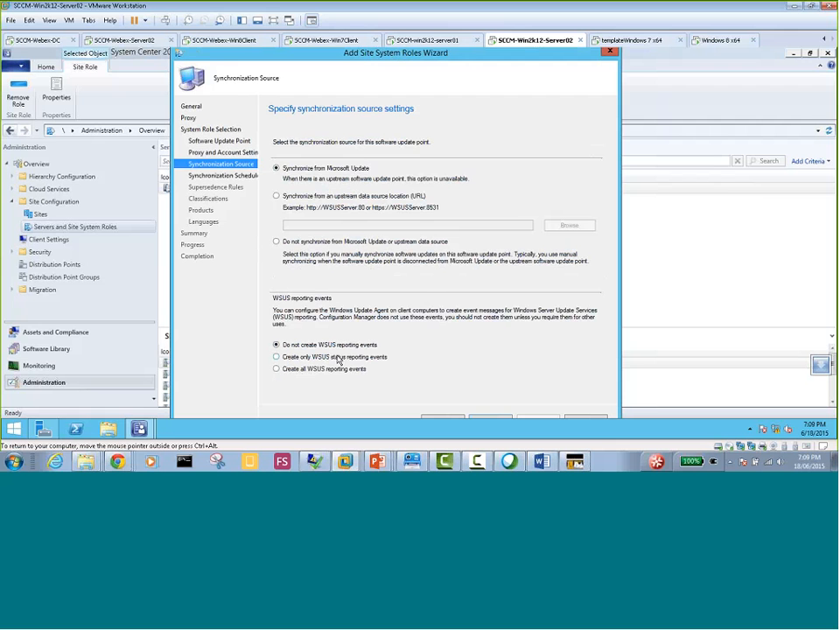Second thing is do not create WSUS reporting events. These are just the reporting events that are going to report about the events. That was funny, right? Anyway, if you create those reporting events, it's going to take a lot of space, and we already are running out of space in our virtual environment. Otherwise, if you click create all WSUS reporting events, it's okay also. I'm just going to keep it to do not create because I just ran out of space 3 times today. Synchronize Microsoft Update. I'm not changing anything on this page. Next.